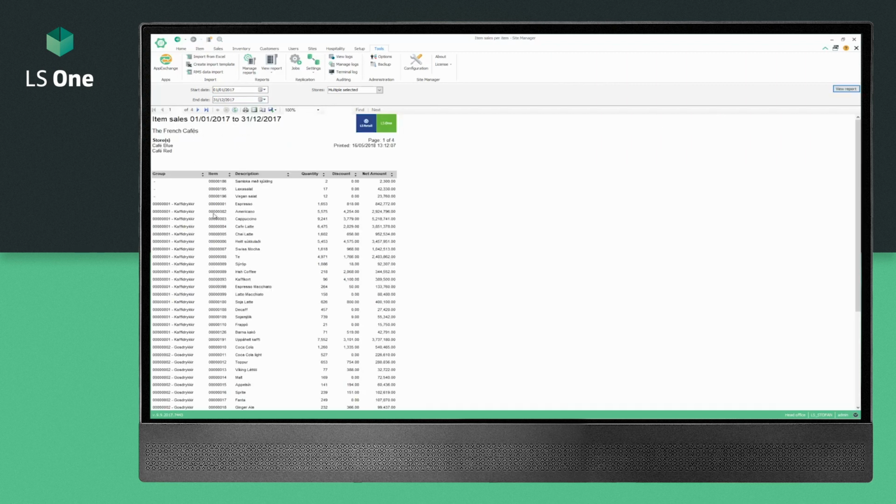And as we can see here, we get a list of sold items for this period. What we can do in this report is to sort the columns. So I've added dynamic sorting to all the columns, and that way we can click the header and sort.